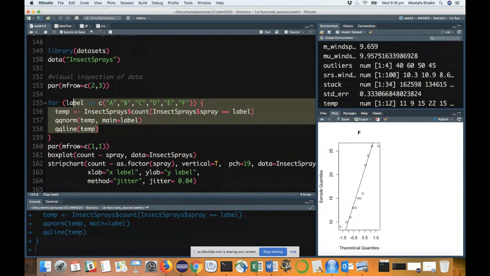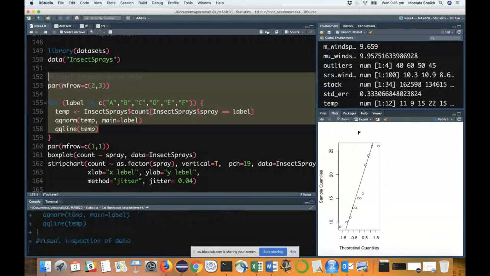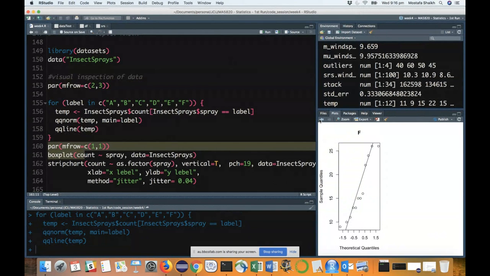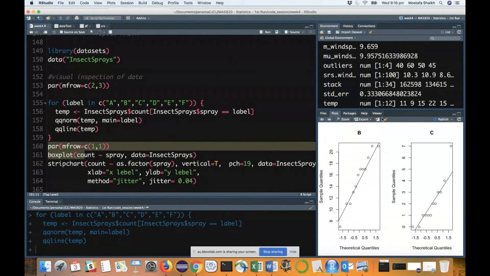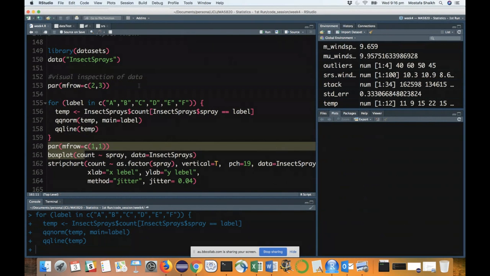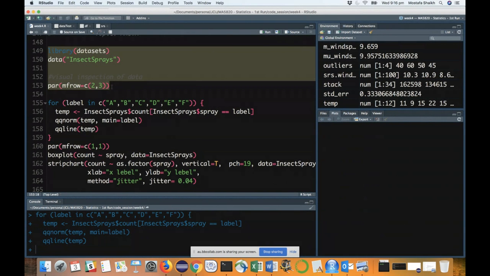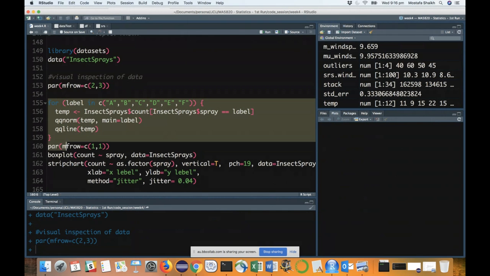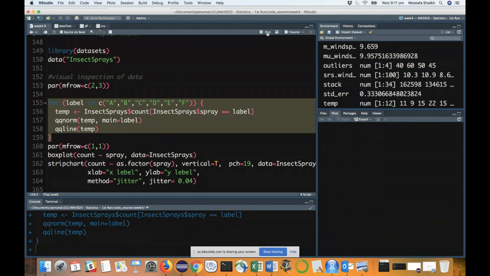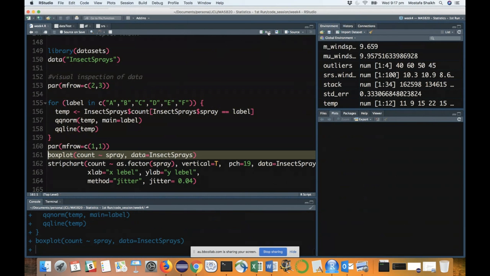Did I run it? Visual inspection of the data. What is that? Let me clear this. I think I didn't run this data. Okay, run this. Where are my plots? Oh, box plots. No, it's not plotting.